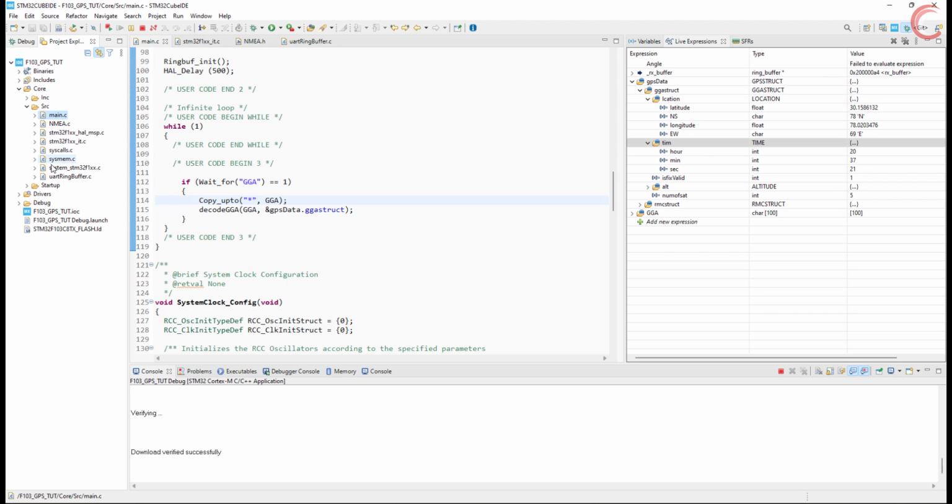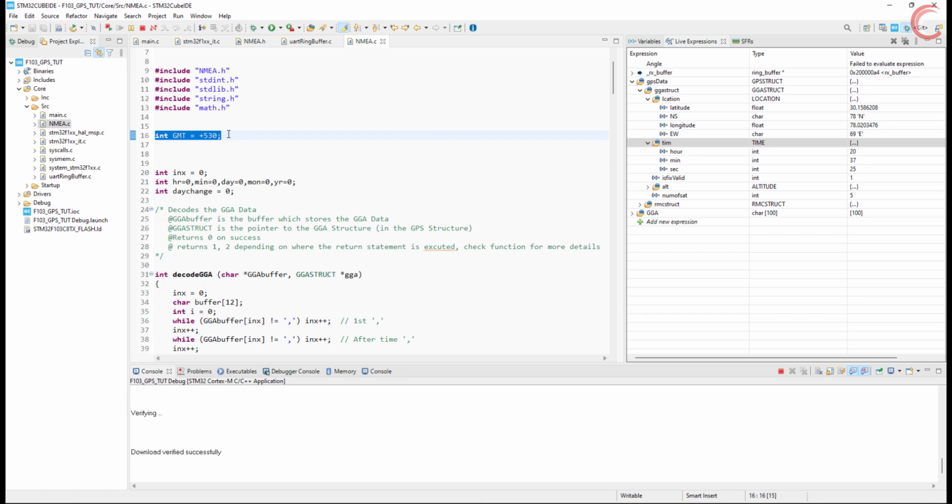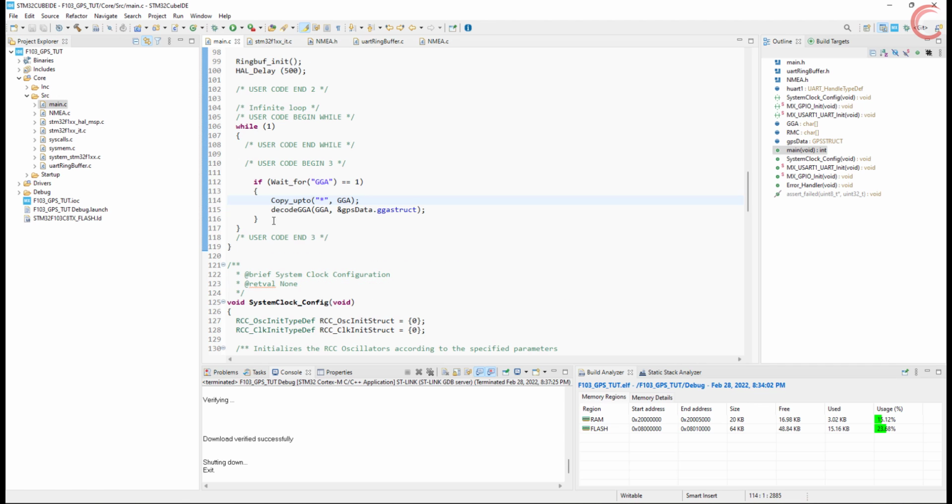For the time conversion, I have included this variable, and you need to edit it in the code. The time part still needs to be tested, so if you are getting wrong time, let me know in the comments. So everything is working well, and we were able to decode the GGA parameter from the NMEA data.